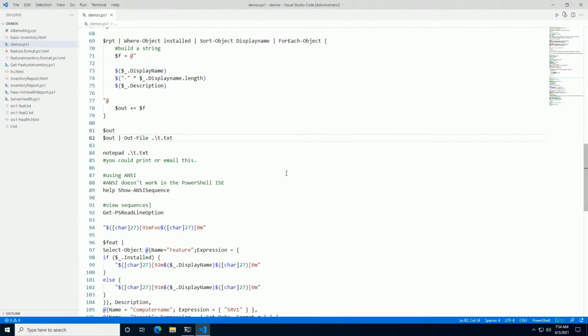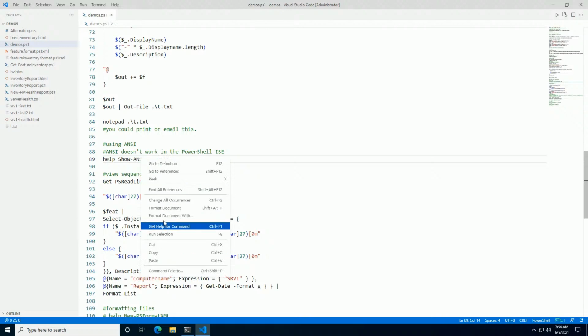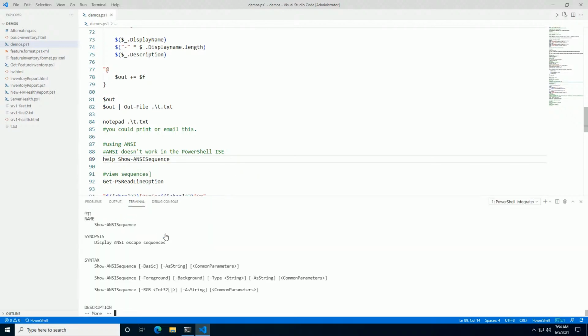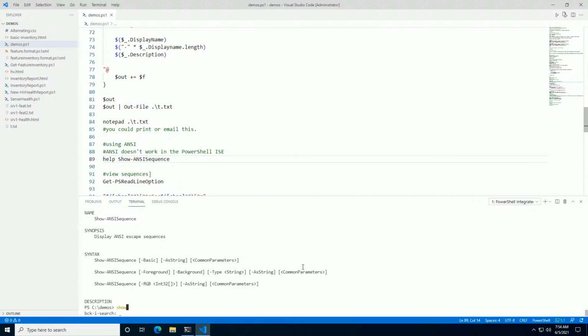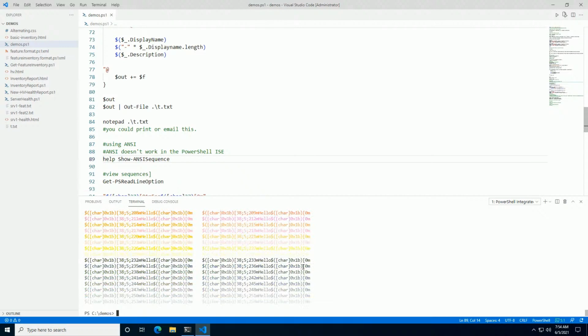Another option that you can use to enhance your reporting is ANSI escape sequences. Now, I also have in the PSScriptTools a command called Show-ANSISequence. I know it won't work in the PowerShell ISE, and I think I have this written so it won't work in VS Code either, although technically it should. This will show you what the different sequences are so that you can copy and paste them and use them in your PowerShell work.